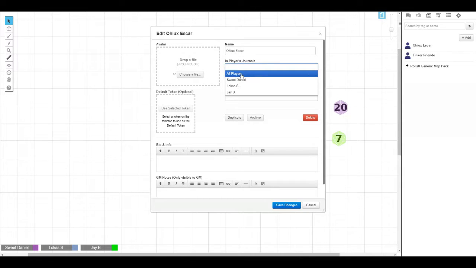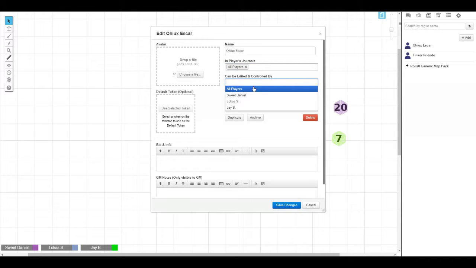So if we want everyone to be able to see it, we can click All Players. I will note that anyone that is a GM or a co-GM will see all character sheets whether or not they're added to all players' journals. And then you've got can be edited and controlled by. So just because everyone can see it doesn't mean that everyone needs to be able to edit sheets, though. So you can actually change that here. So for example, if we want this to be Locus's sheet, we would set it so that Locus is the one who can edit it. Now GMs can always edit sheets. That's your power as a GM.